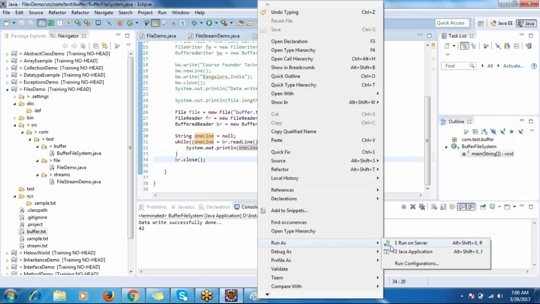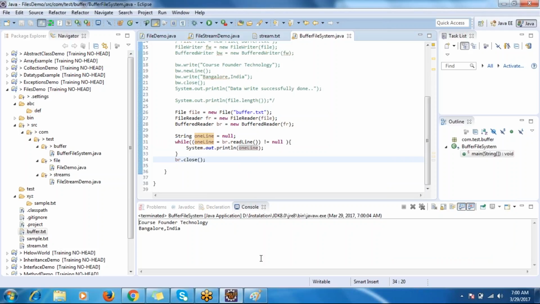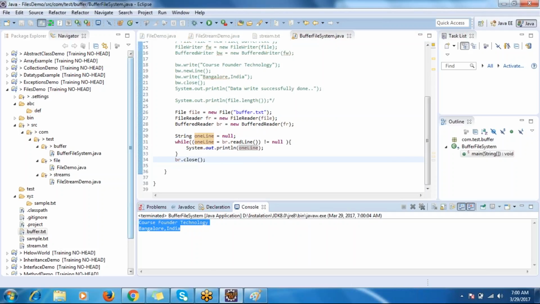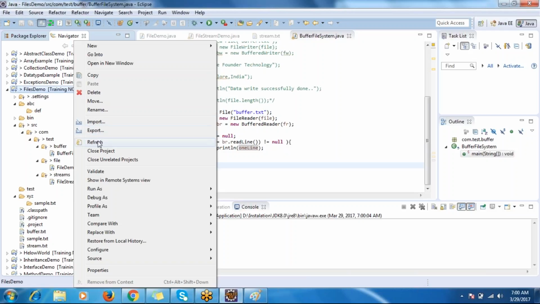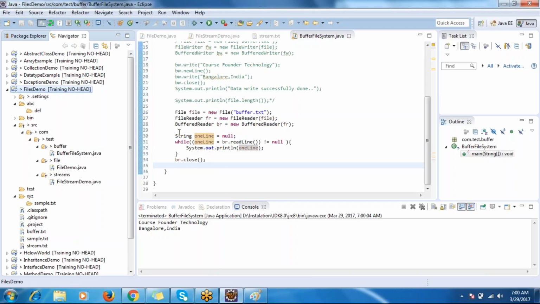Now if you run it, you can see the data. The first line it will read and give to us. The second line it will read and give to us. Whenever it tries to read the third line, you will get a null. Null not equal to null is false, so it will come out of the loop and close the connection. It's clear, right? This buffered mechanism is easy and faster.